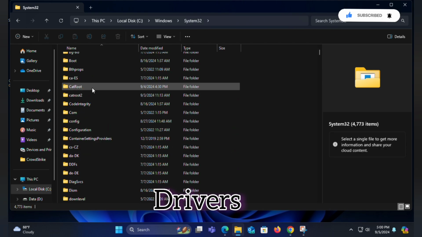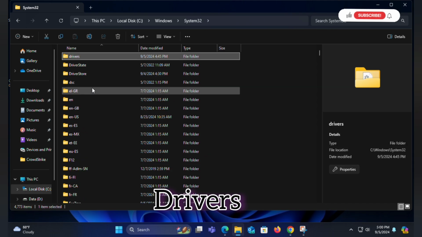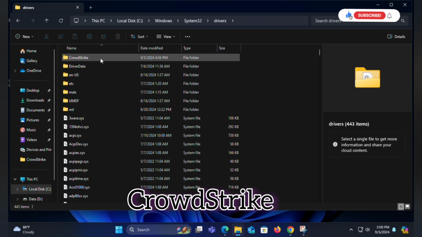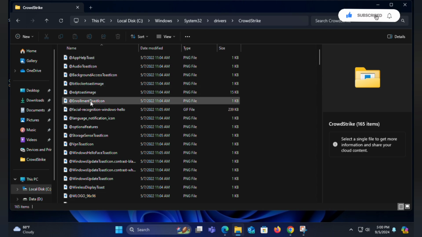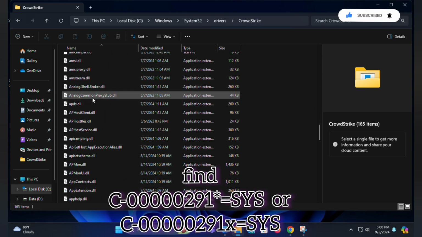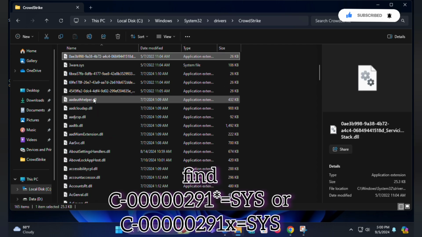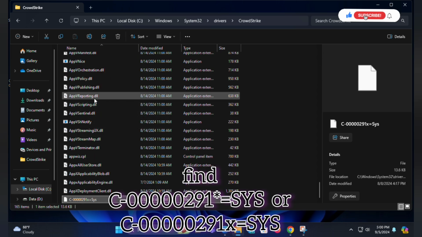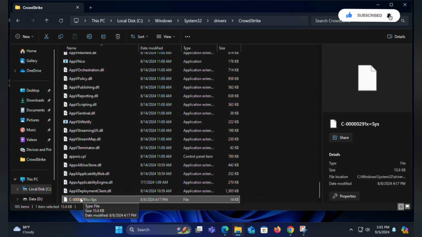Click on Drivers. Search here for CrowdStrike and open this. Now find the file C-00000291*.sys. Sometimes these file symbols are changed, the * to an X. Find this and delete it.